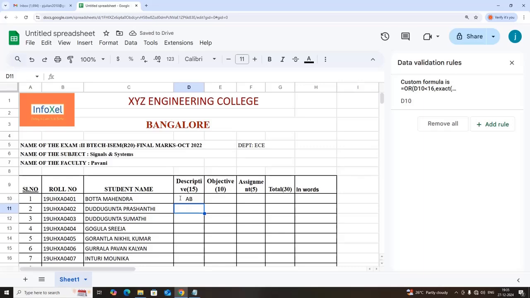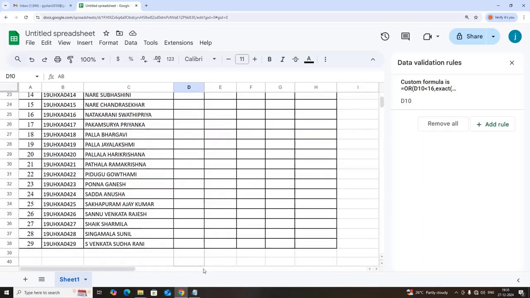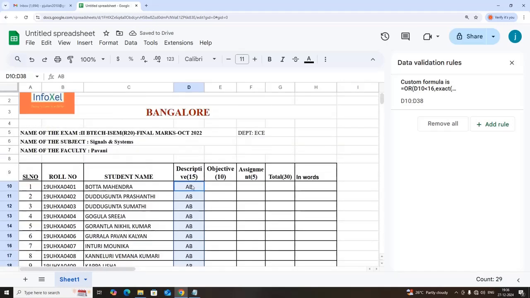So in this particular cell, the number you enter should be 0 to 15. If it is more than 15, the system rejects it and will not accept the input. And if you want to enter any character, it must be capital AB. So we have done the data validation for the first cell. We will extend it for the remaining cells up to 29. So data validation for the descriptive column is over.